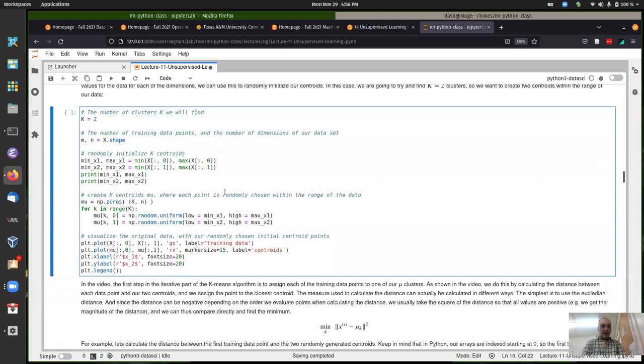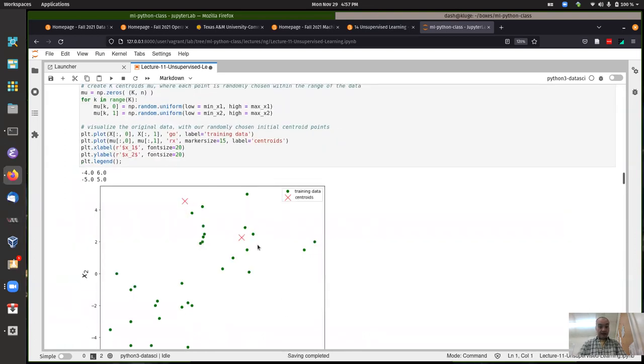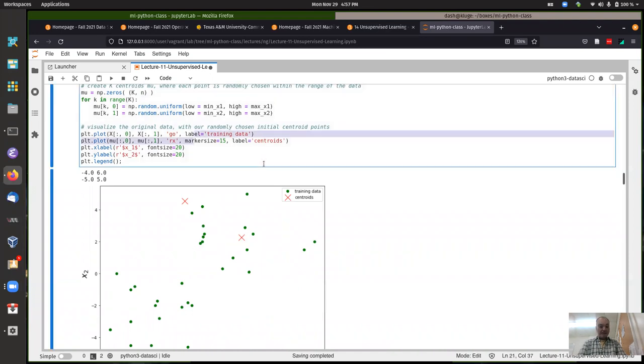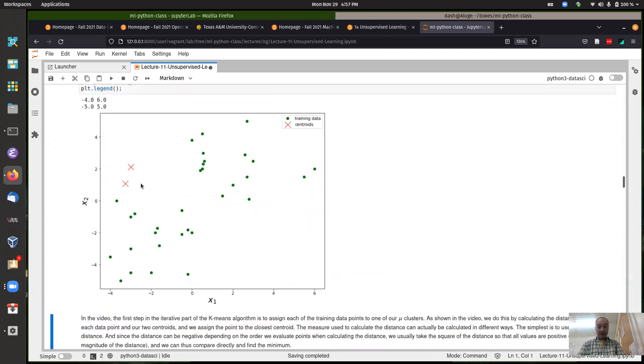So if I run it one time, all we're really doing is randomly creating the two clusters in this case, and then plotting them against our data here. So if I run it once, I get my two clusters there. Notice this is different than it was before. If I do it again, my two clusters over there, right? So these are just being chosen randomly.